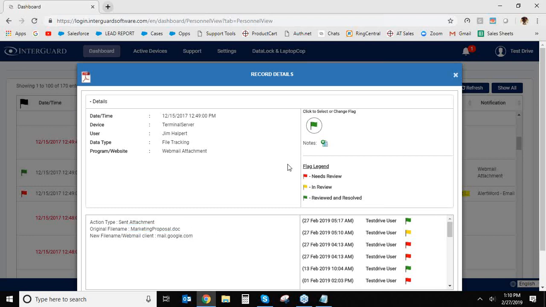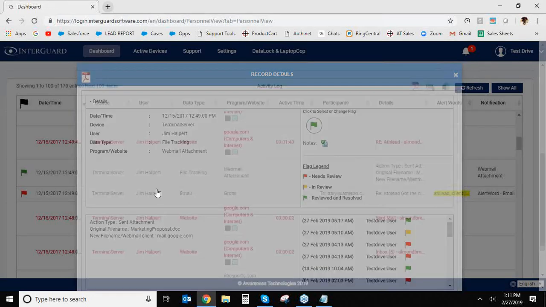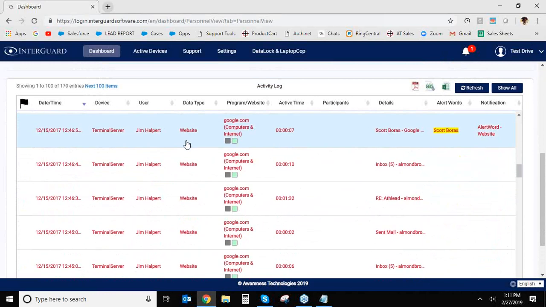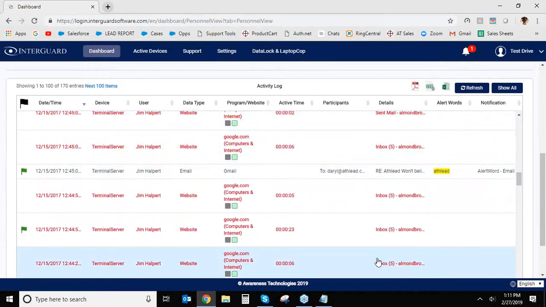Marketing proposal. Well, if it's for work and it's sending it through webmail, I might have a problem with that. Or maybe it's nothing to do with our work and it's something different. So, you might want to look more into Jim's activity. So again, this is a full view of what Jim has done.